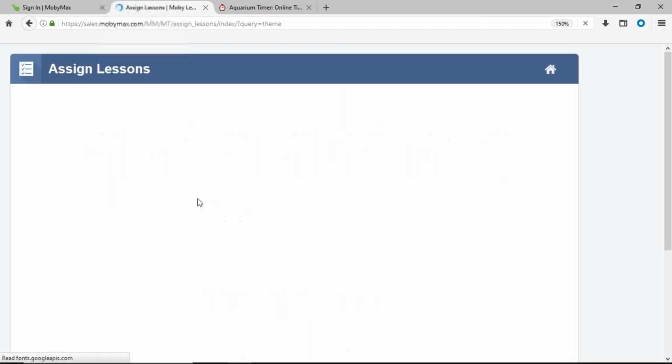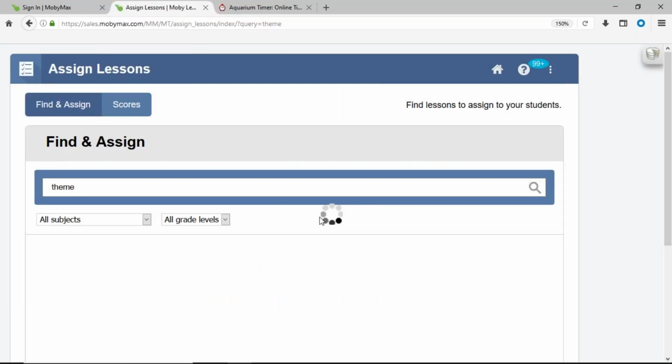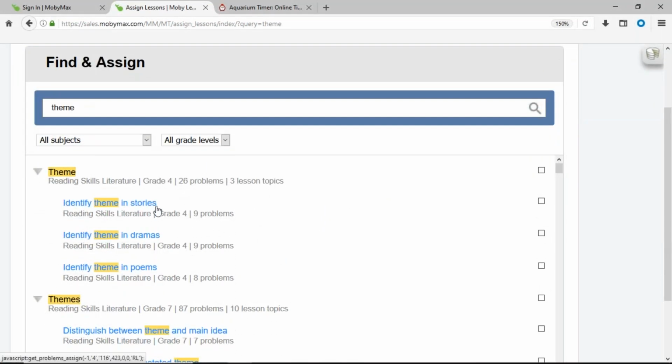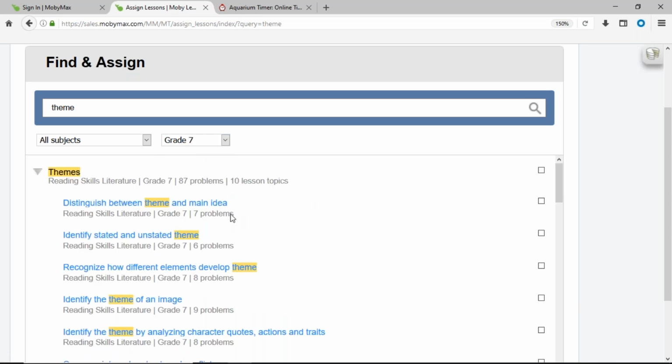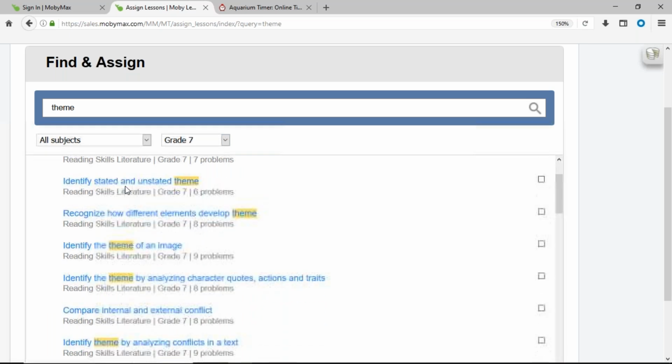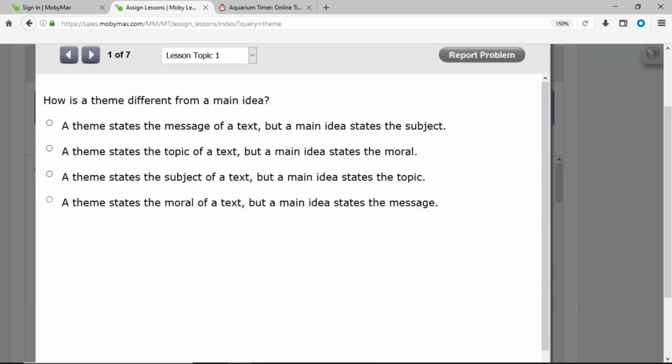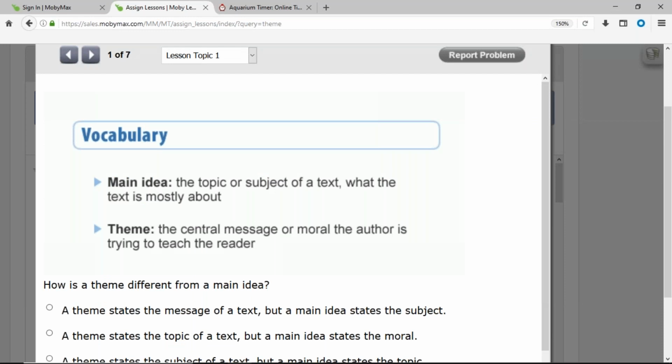So let's type theme and see what comes up. Okay, so identify theme in stories, drama and poems. Let's do grade 7. Make sure that's breaking it down for us. Themes, reading skills, literature. So distinguish between theme and main idea. Does that sound about right? Is that okay? Yep. Let's go for it. All right. Cool. So this would be one of the problems that they would work on here.